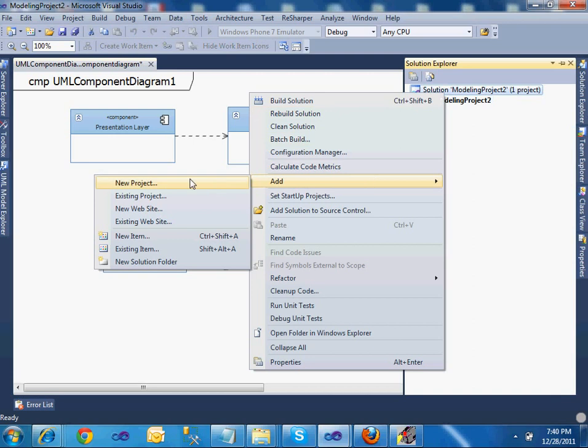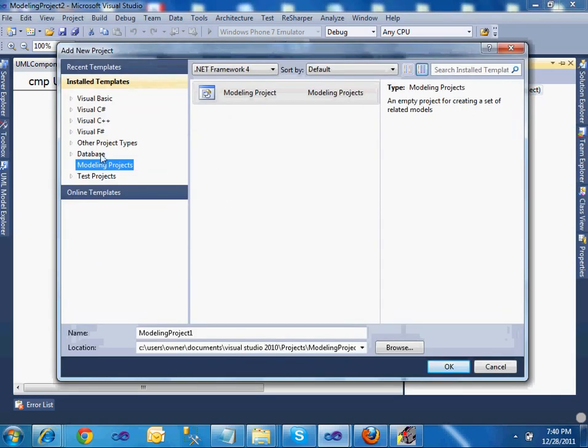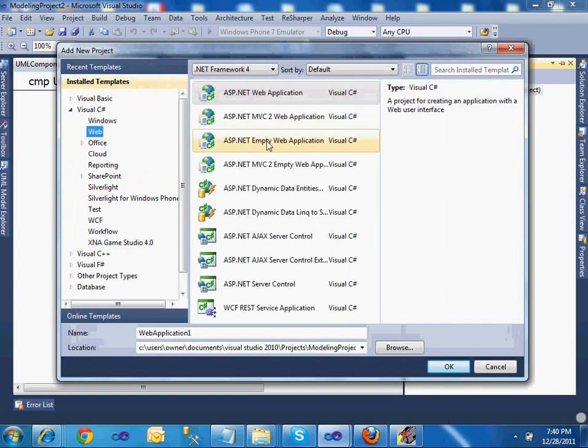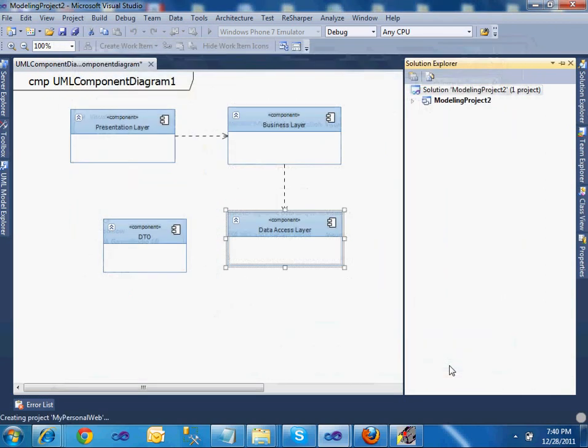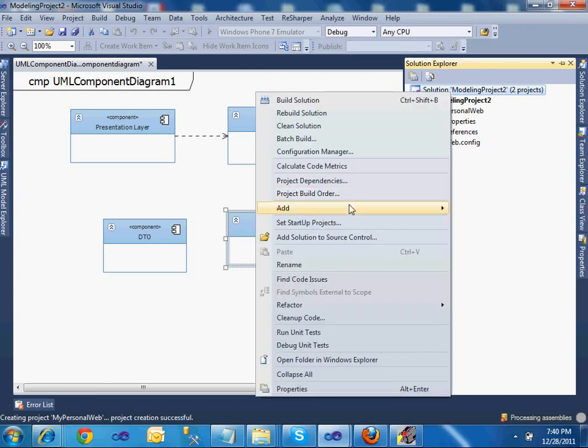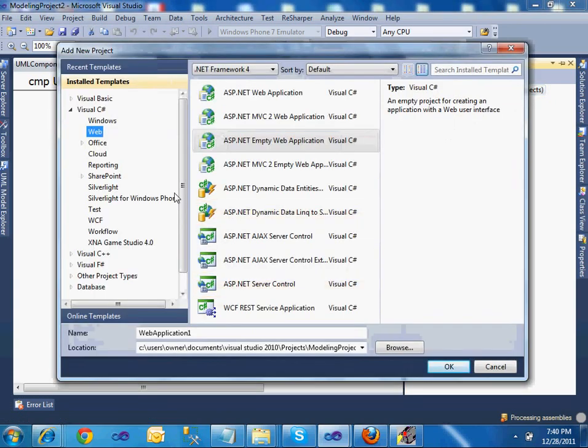So first of all, let's start with a few projects. C# web application. We'll start with an empty web application. Let's say it is my personal web. Okay, so this is my personal web, and I'll add another one. I'll add 3 class library projects.